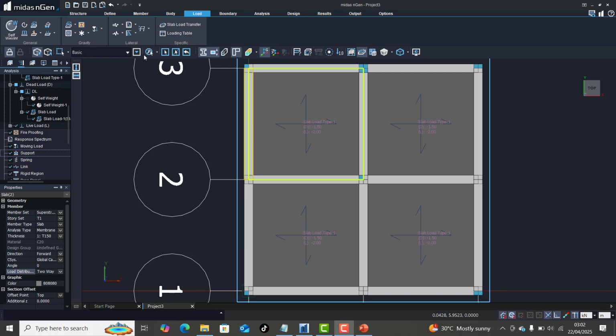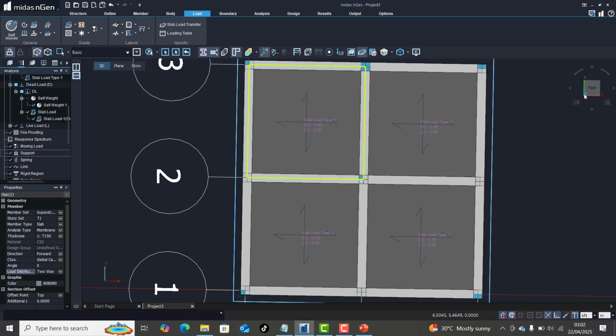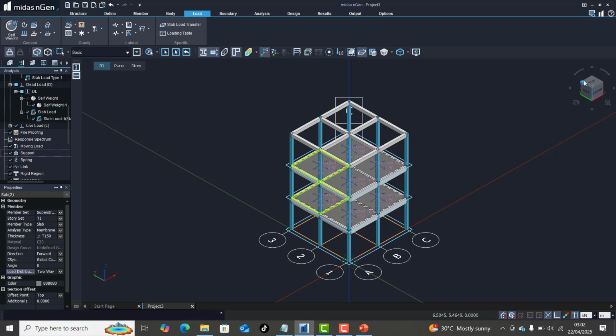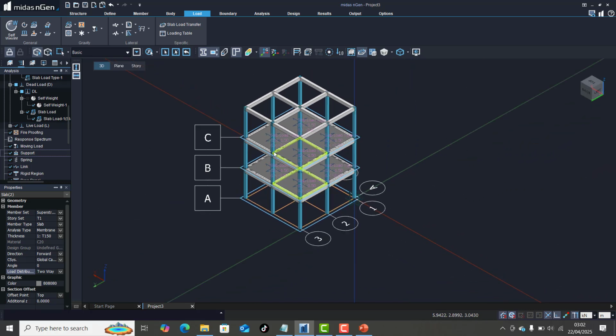But mind you, there are other types of loads that we can add to our structure. Let me bring this back. Alright, so this is how it is. There are some other types of loadings that we can add to our structure. As you can see, we can add a wind load.